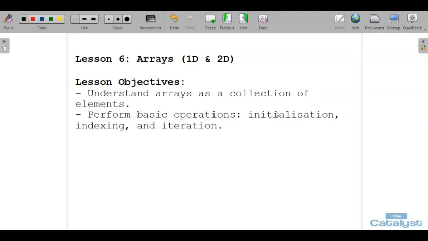Okay, welcome to our new lesson, lesson 6, which talks about arrays.